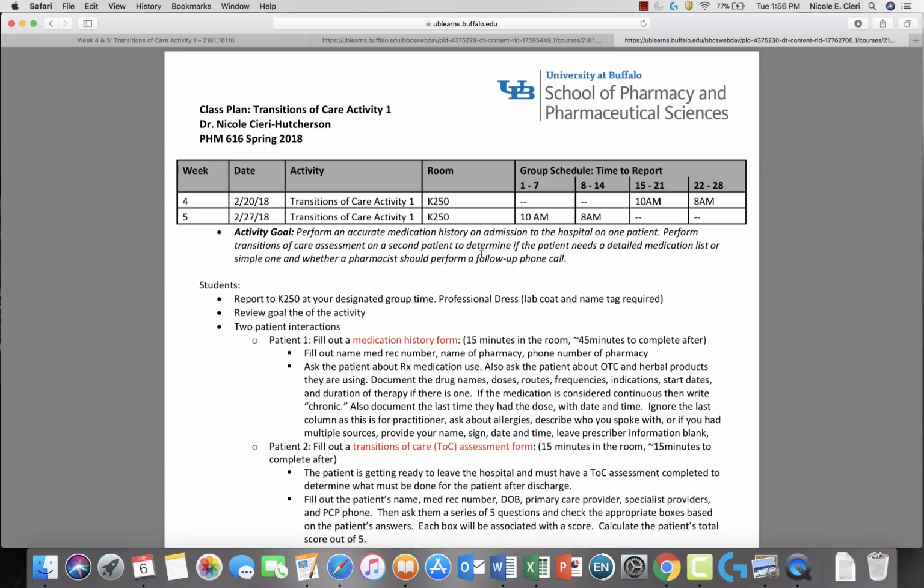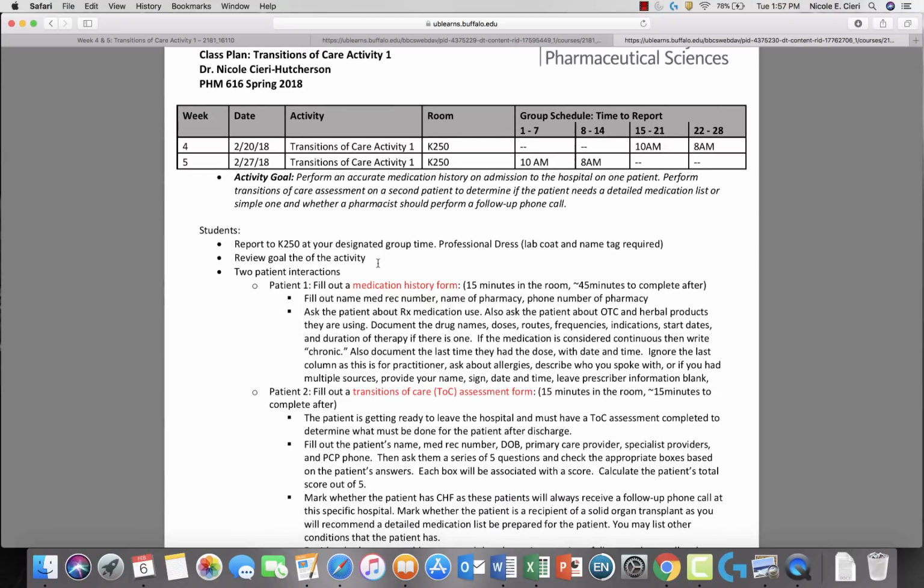So because this is a professional activity, professional dress is required. So make sure you review the goal of the activity before you come in. But basically, as I said before, you're going to be performing an accurate medication history on a patient that comes into the hospital. And then on a second patient, you're going to be performing a transitions of care assessment to determine whether or not they should require a detailed medication list or maybe a simple one, and whether or not a pharmacist should perform a follow-up phone call when the patient leaves the hospital.